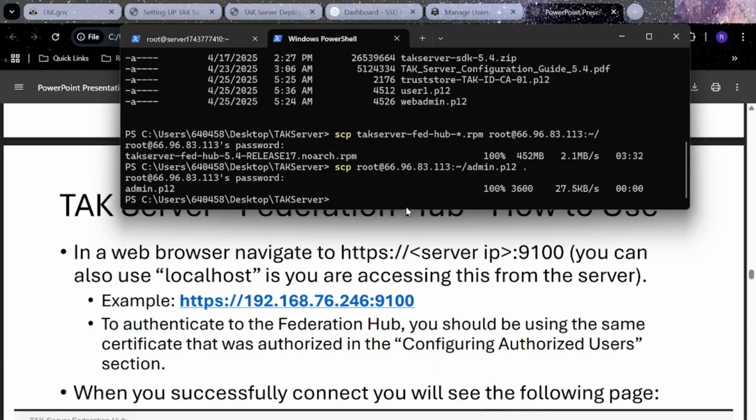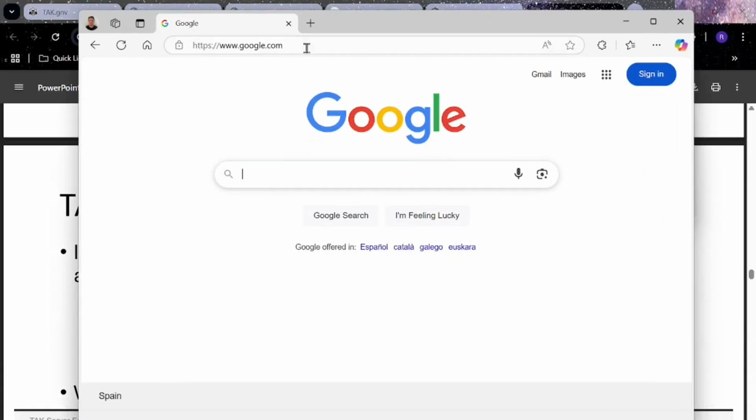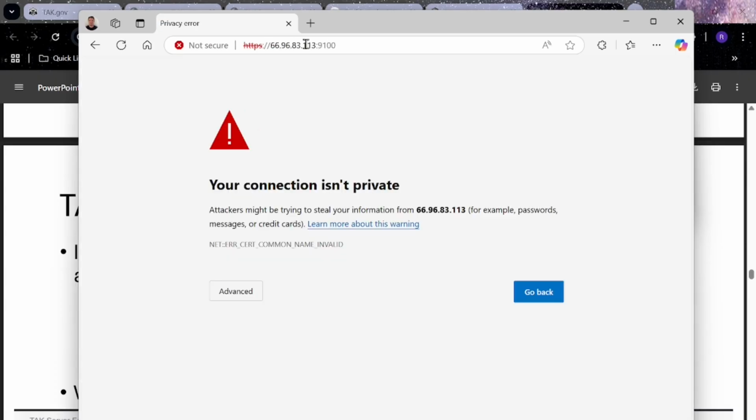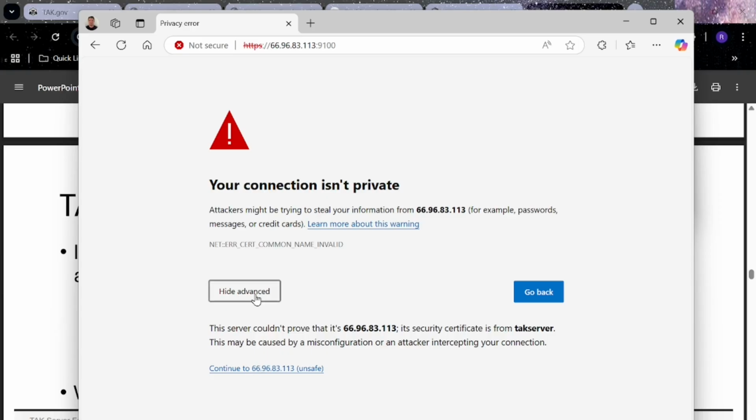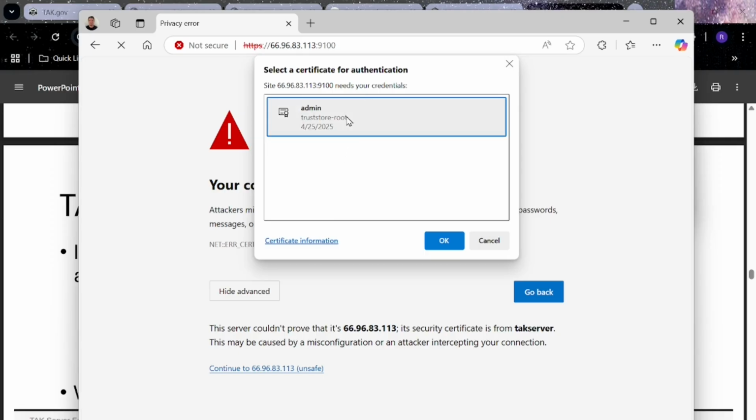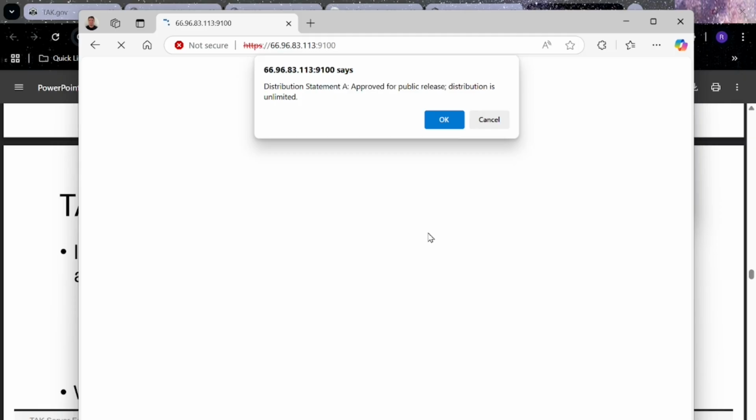We can now connect to our Federation Hub by opening a browser and navigating to the following link, https:// followed by our IP address, :9100, and enter. You'll see your connection is not private, and you can select advanced. You'll select continue to the unsafe link, and then you're going to select your certificate and press OK. When the pop-up comes up, you're going to press OK. And you should now see your Federation Hub.